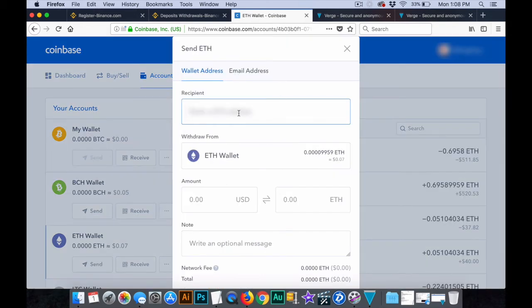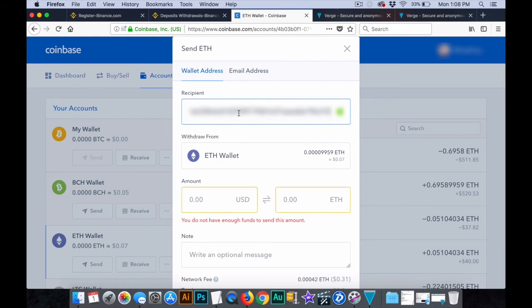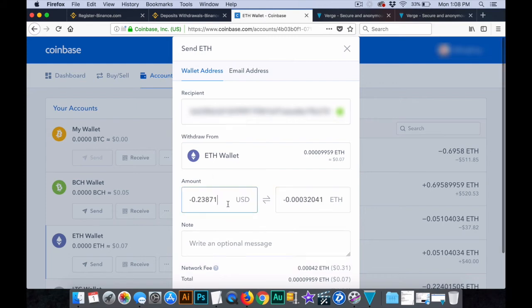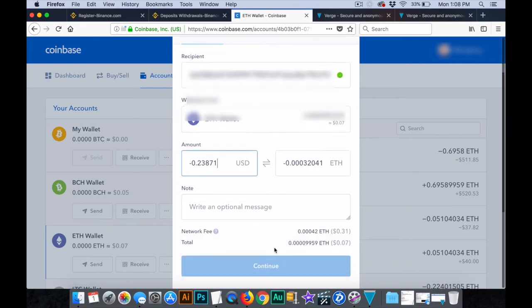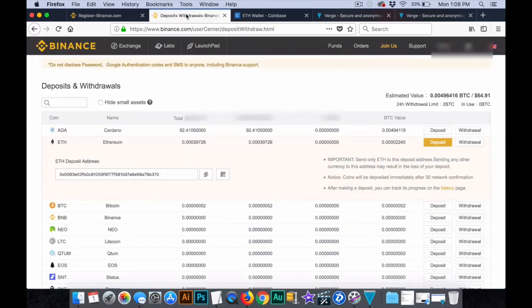Once you click Send, you'll put in the address of the Binance Ethereum address that you were given. And then if you come down here, you can just hit Send Max, and it will send everything that you have. Then you scroll down and click Continue. Once this is done, your Ethereum has now been sent to Binance.